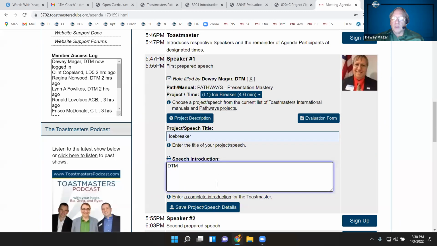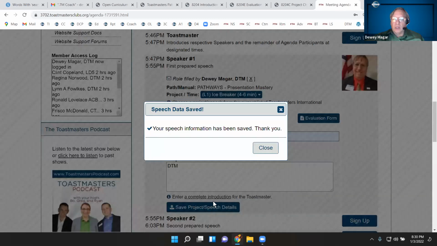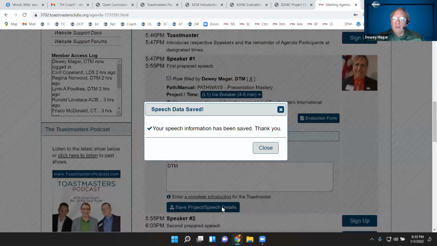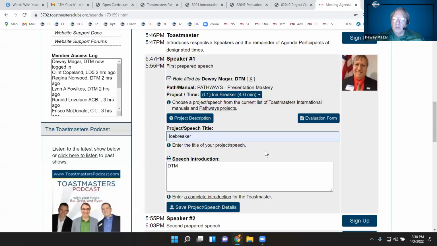There's one more important step to take. Click Save Project / Speech Details. When you click that, a box will pop up, says your speech information has been saved, thank you. If this box doesn't come up, that means that somehow or another, maybe when you clicked it, you moved the mouse or something like that, but didn't save it. You got to click while you're not moving the mouse. You get this up, that means it's saved. Then you close it. Information is there. These blue boxes are still here.